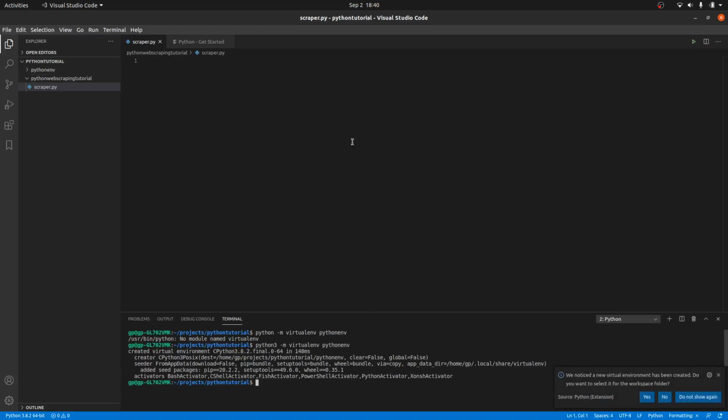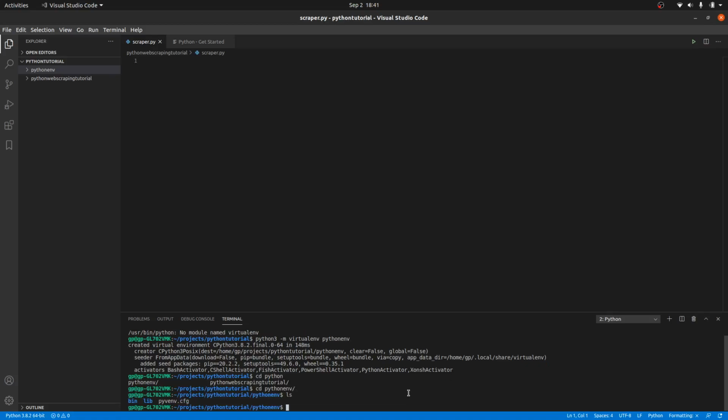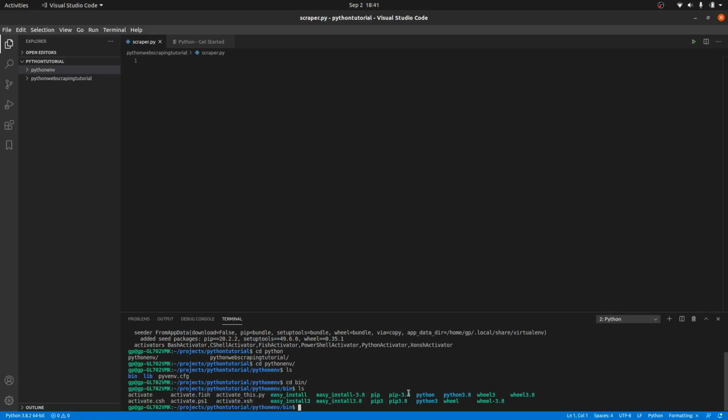So you'll see that it's now created a new folder for us, which has got the whole new Python environment in it. So now what we need to do is we need to activate this environment. So we'll have to type source, and we'll use python env, and then, well, actually let's cd into that directory so that you can actually see what's in there. So there's a bin folder, which is what we're going to use to activate this.